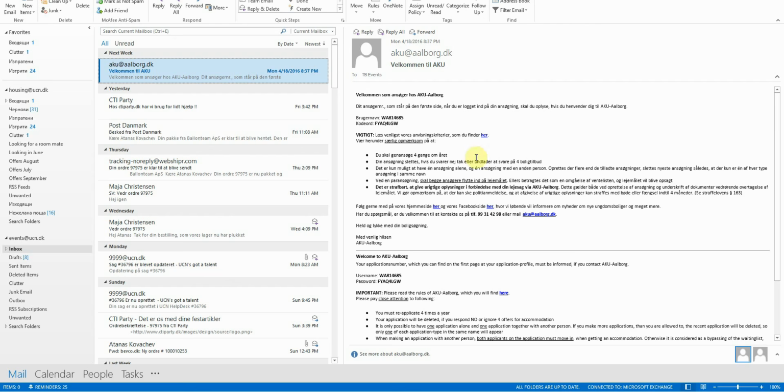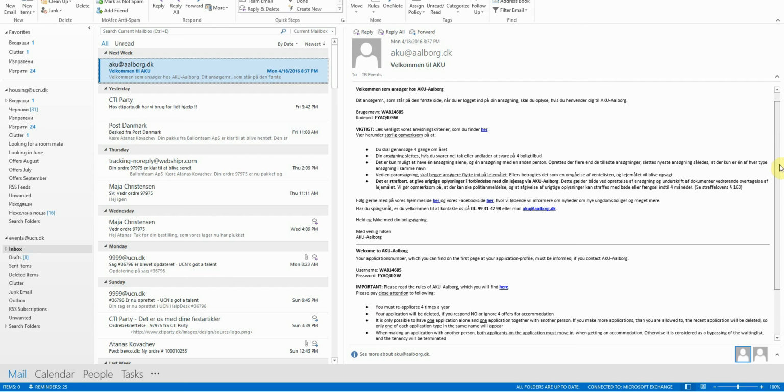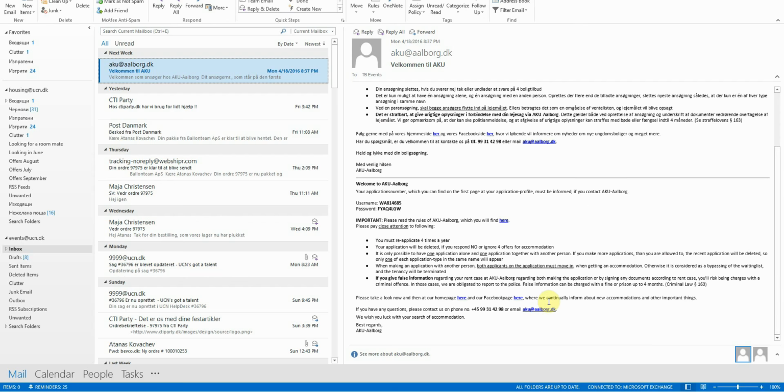And then we open the email and it will be in Danish and in English. The English part is the second one down below, so you scroll down, and there are some really important rules that you need to read, and also your username and password. What we do is copy the username, try to copy it without any space, because otherwise it will give a mistake when you try to log in.